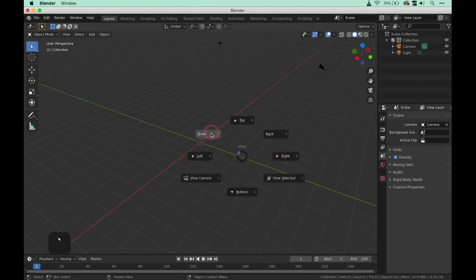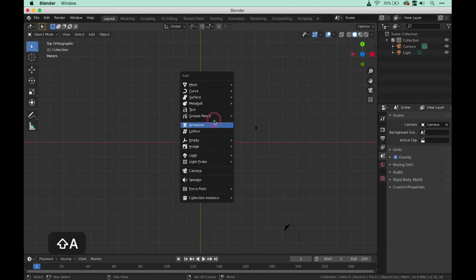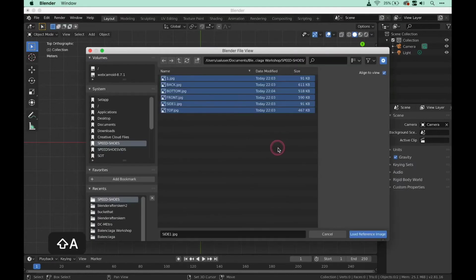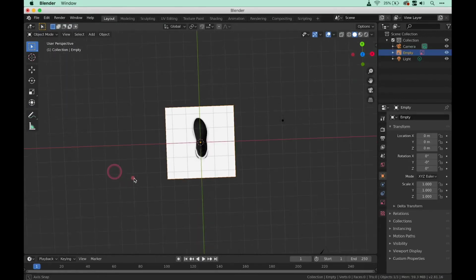So let's go to our top orthographic view, which is basically bird's eye view, and then hit Shift A to bring up the Add menu. Go to Image and click Reference. This should bring up a window where you can browse the files on your computer. So locate the top reference image and click Load Reference Image.